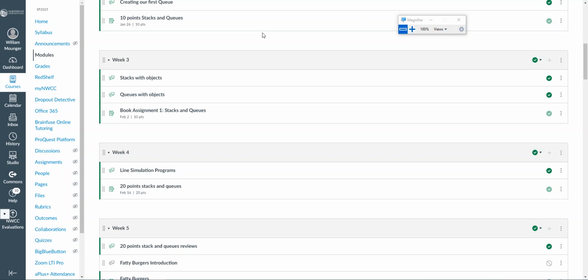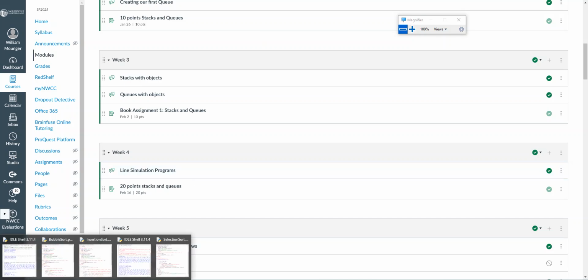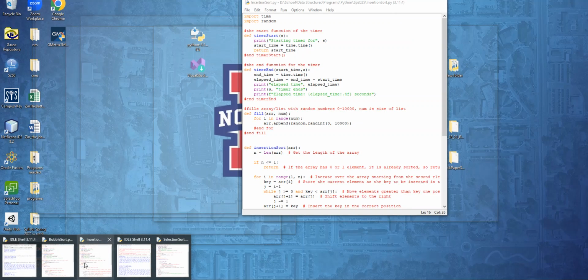Hello everybody. This video is a continuation of the previous video on sorting. In the previous video we talked about bubble sort. So if you haven't seen that, you might want to see that first. This video is going to continue that, and we're going to talk about two other sorts.